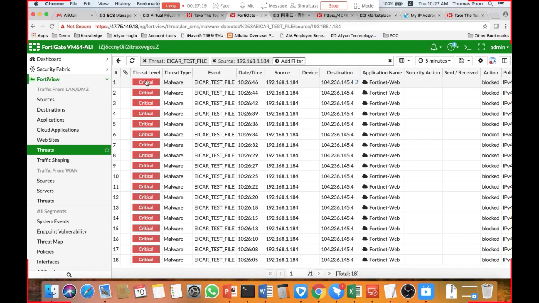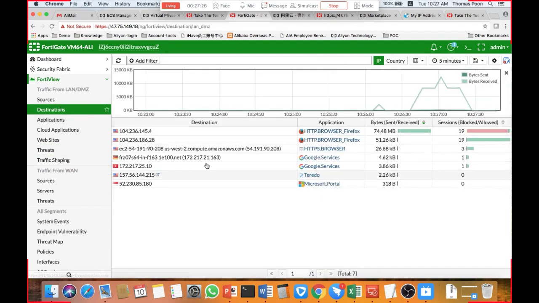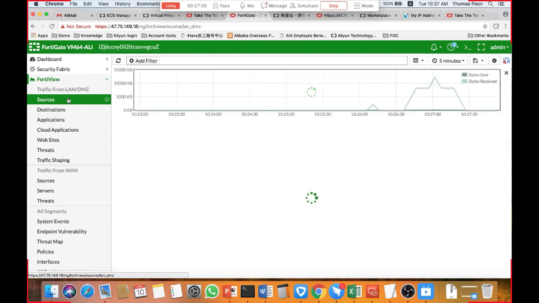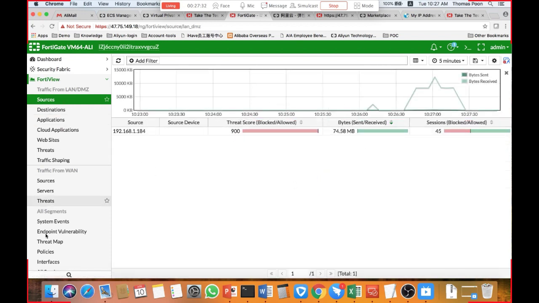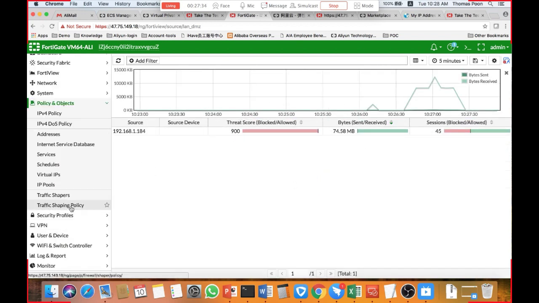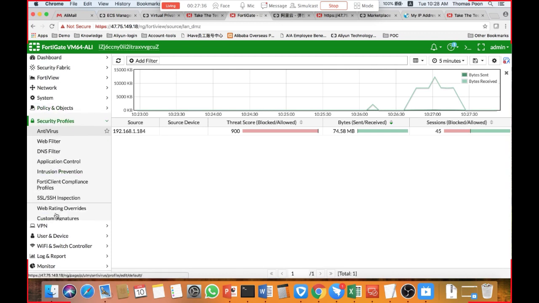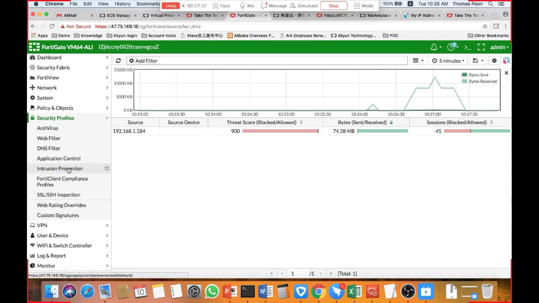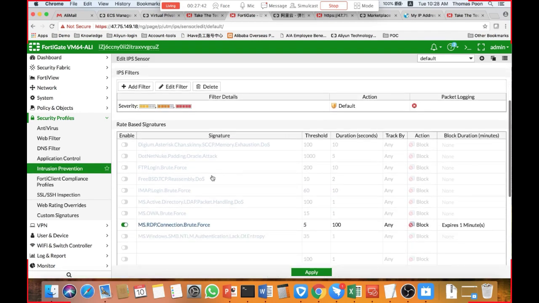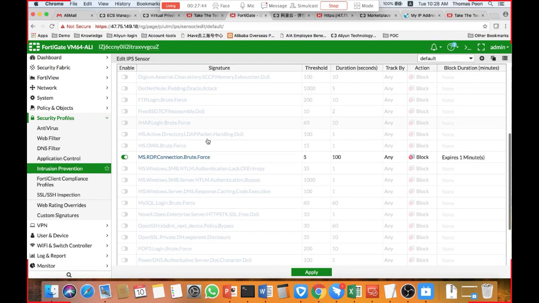Right, so it's clearly the antivirus is now working, and we can have full visibility to the traffic that go to the internet or go in the network. Also, I will show you the IPS as well. We have some intrusion prevention capabilities here, which there are many signatures already here, and we can enable the signature if you want.